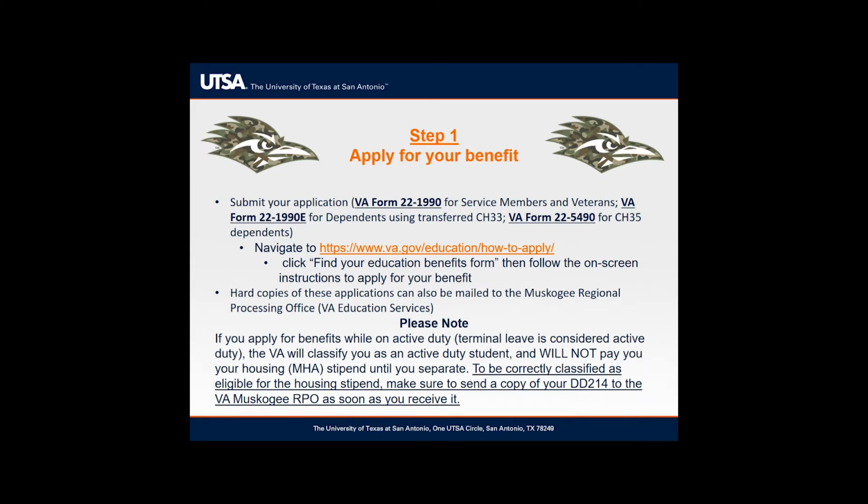Please note that if you apply for benefits while on active duty or terminal leave, the VA will not pay you your monthly housing stipend until you separate from active duty. To be correctly classified as eligible for the housing stipend, make sure to send a copy of your DD-214 to the VA Muskogee Regional Processing Office as soon as you receive it.